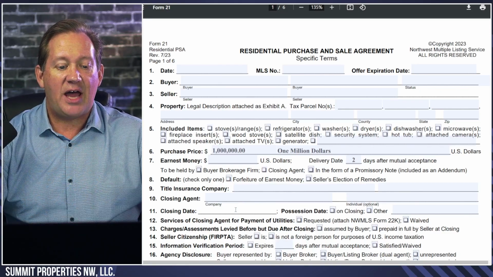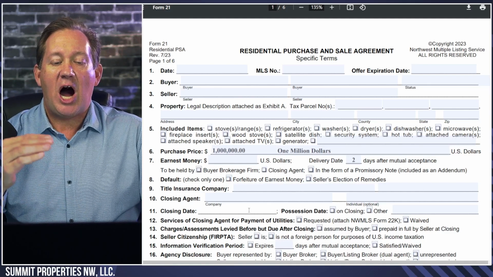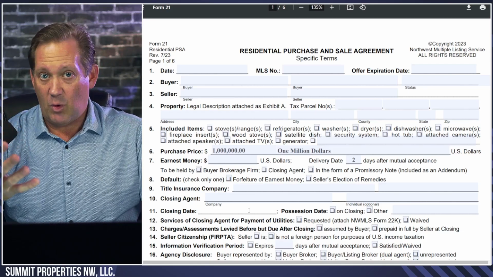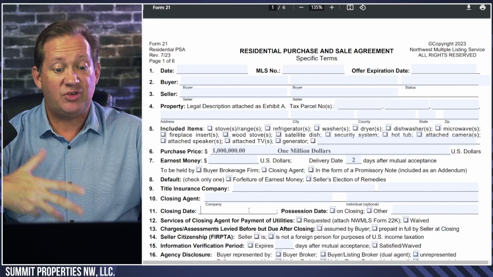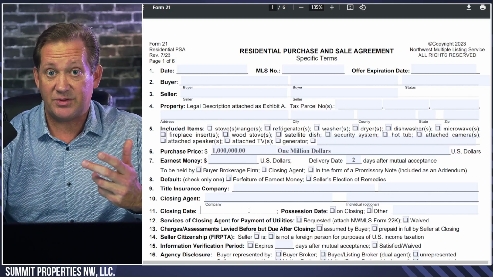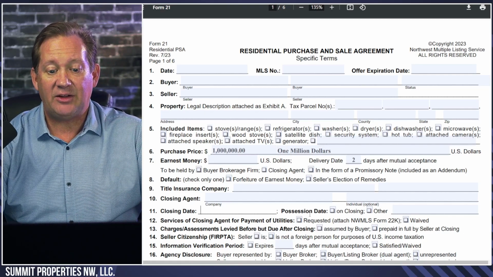Then the next box we've got is item number 11. That is the closing date. Oftentimes you will see a closing date on the listing. If you want to give that to the sellers and just go with that date, that's fine. Otherwise, you can propose your own closing date. Hey, we want to close it on this date. Okay. You put that date in there.